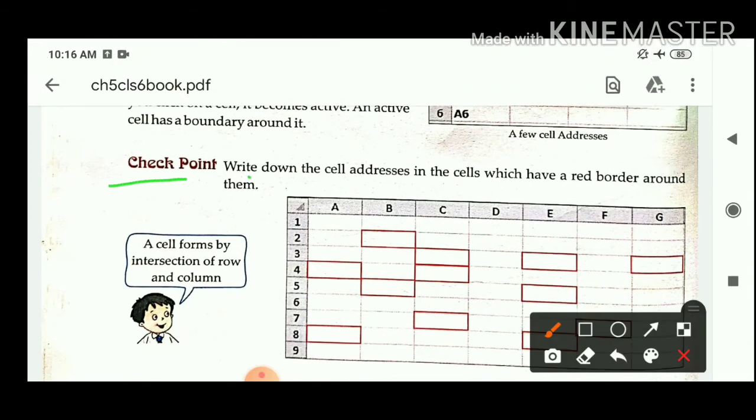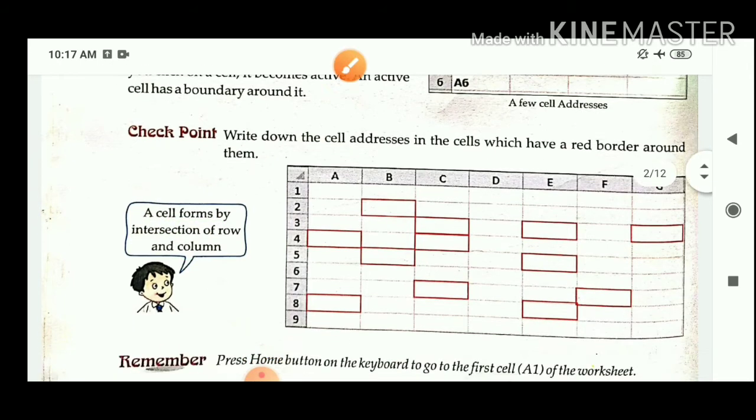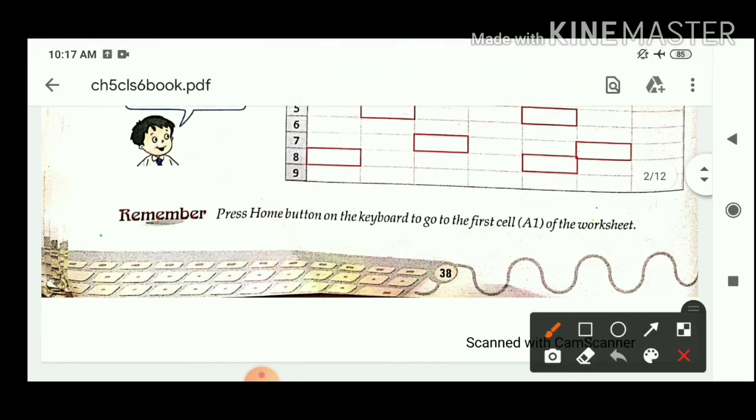Checkpoint. Write down the cell addresses in the cells which have a red border around them. Here is a boy, he is saying something. Okay. A cell forms by intersection of row and column. Remember, press Home button on the keyboard to go to the first cell, A1 of the worksheet.